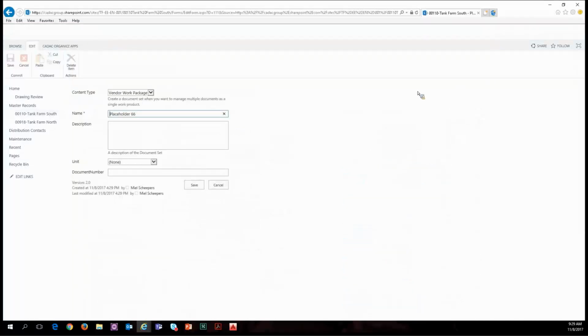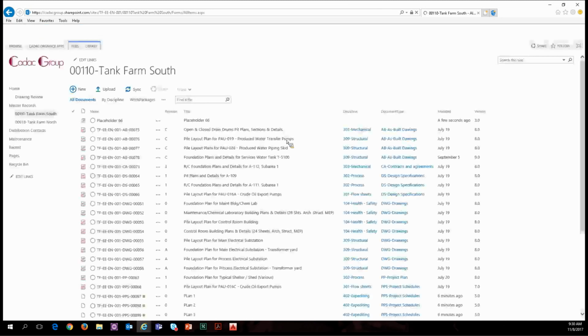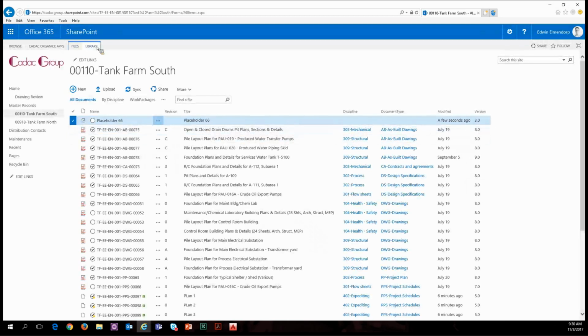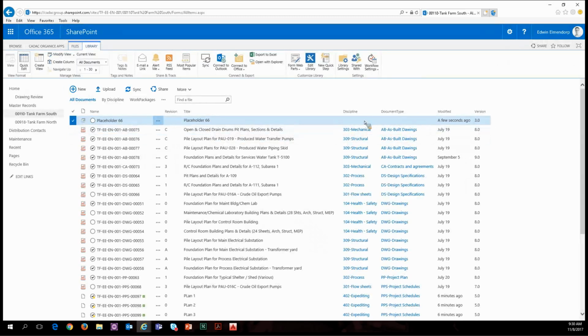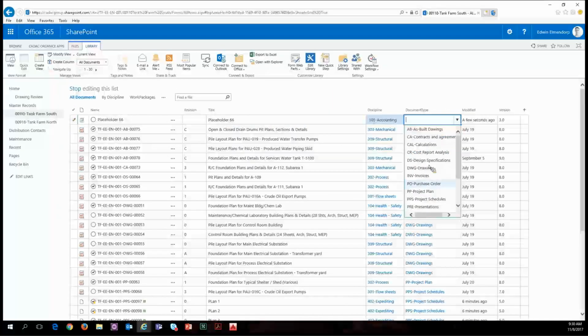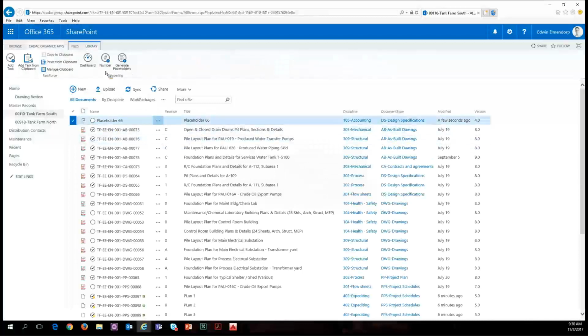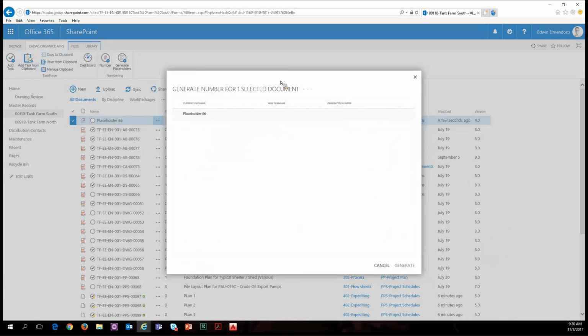Properties, there we go. And we're going to say the unit is this, and oh, hold on. That is my bad, my mistake. Quick edit, add the discipline, and then add a document type. There we go. And then we're going to assign the appropriate number to it. Right, so we're going to say this placeholder needs an official number, placeholder 66, and the system knows exactly, based on formulas, what it needs to do.